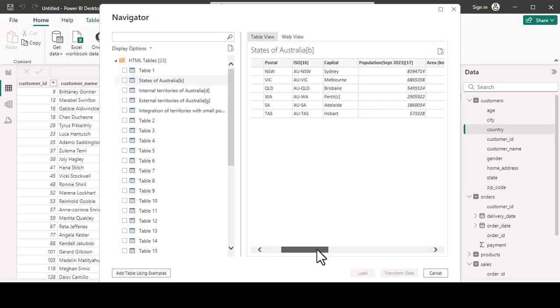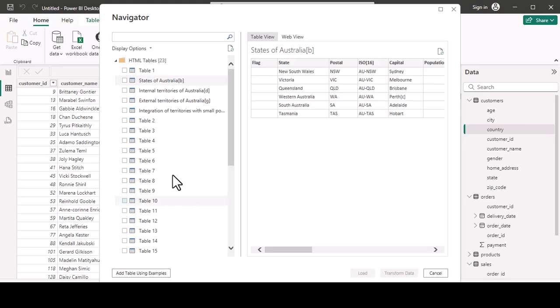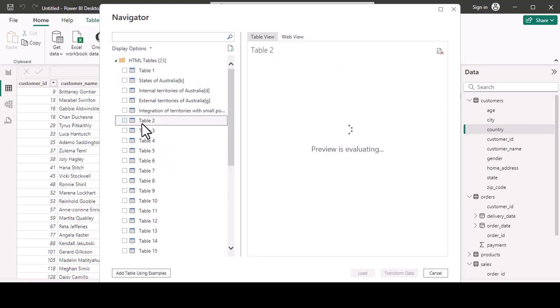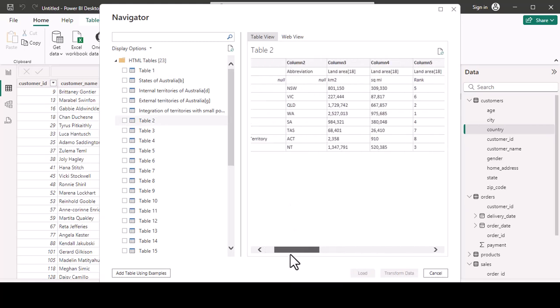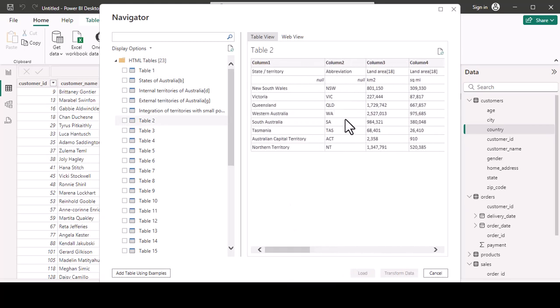No, it's not this. No, it's not this one. Let me go to table 2. Okay, you see that this is good. This is what I'm looking for. Good. So it has given me the preview of the data. Okay, so here I'll select table 2, and then because we have to transform or clean this data, since we have some non-null values here, I'll go to Transform Data.